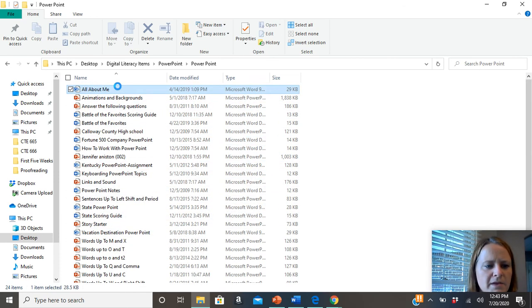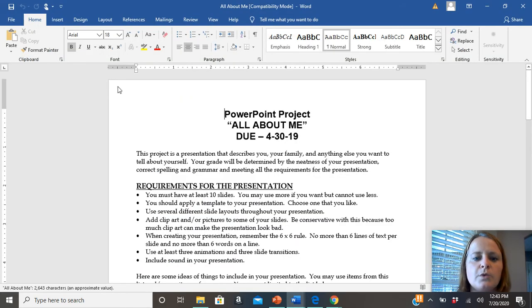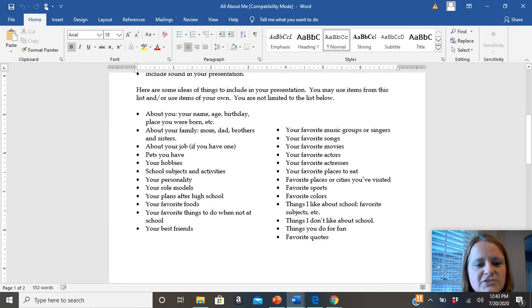So like the All About Me, this is sort of the rubric for what they need to include on it. So it's going to show them what all they can include, what the requirements are. So they have to have at least 10 slides. They have to have a template and a design for their presentation. I encourage them not to use clip art. They should use real pictures, and then I show them how to crop those pictures or remove the background or whatever they need to do. And then these are the things that they can include.